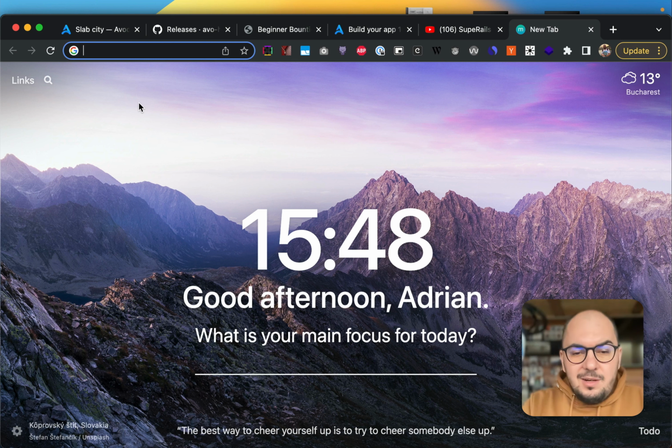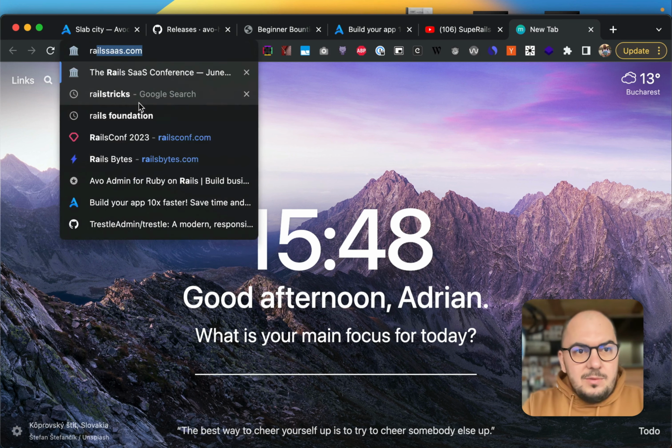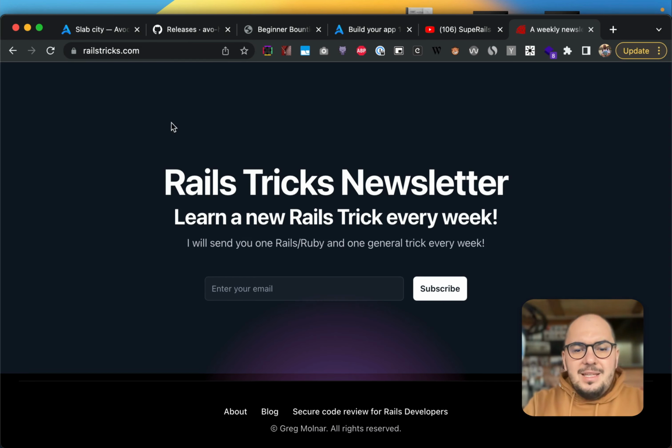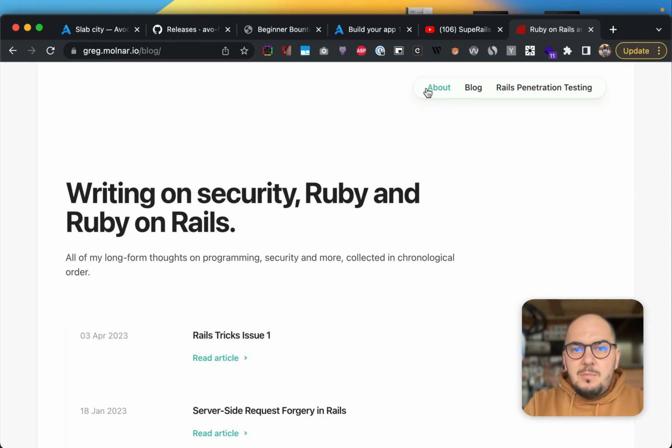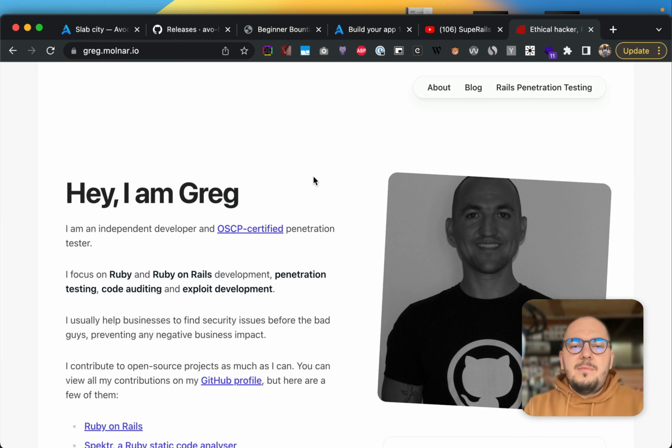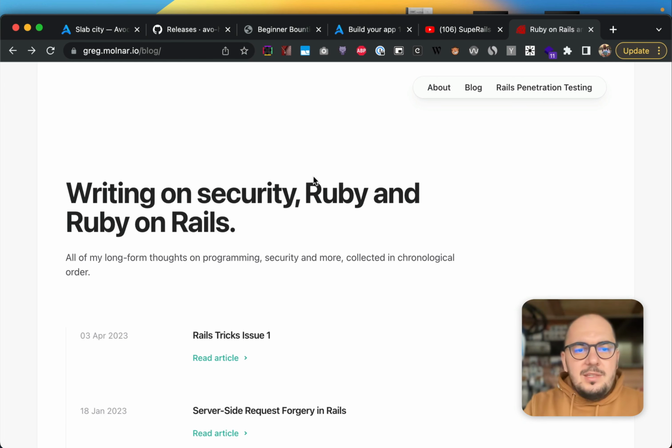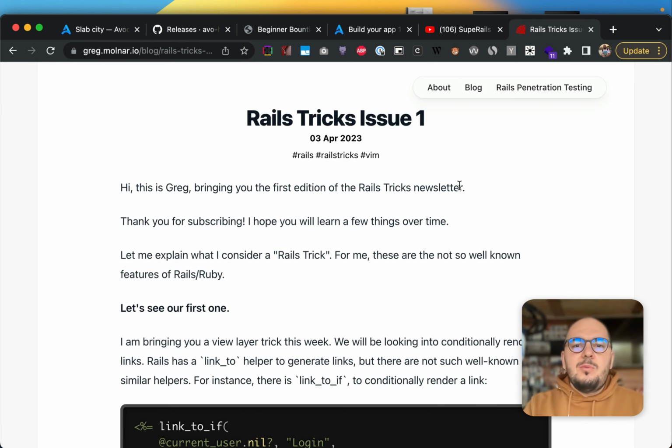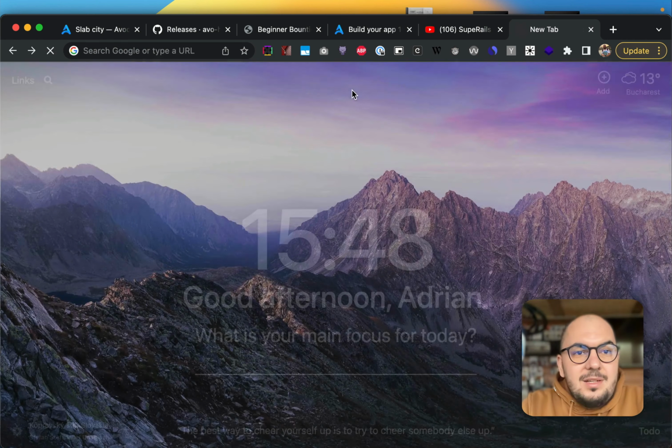There's a new newsletter I'd like to talk about. It's railstricks.com, made by Greg Molnar. I think you know them from the Changelog weekly newsletter. This new newsletter is about Rails tricks. They are going to publish a new trick every week. I think this is an amazing initiative, and I wish you luck, Greg. I'm sure you're gonna do amazing work. So go and subscribe to railstricks.com.